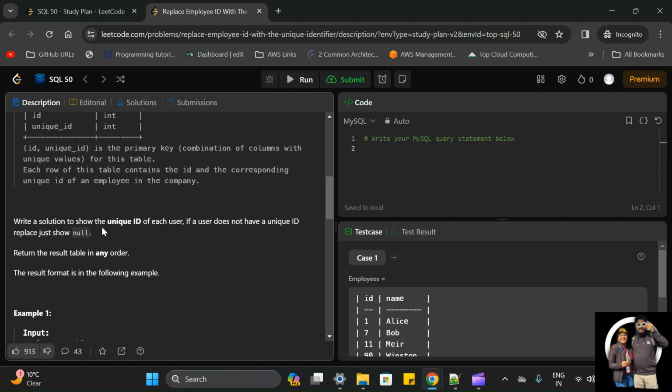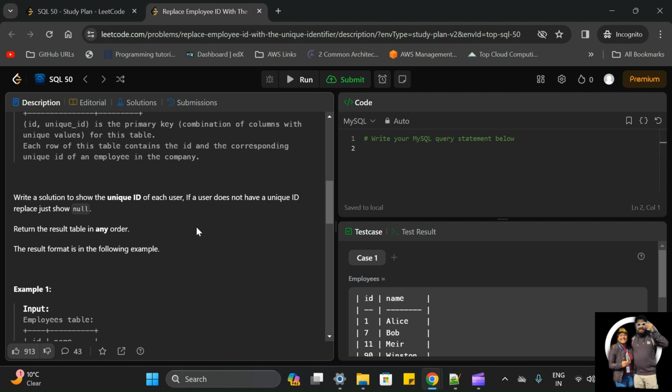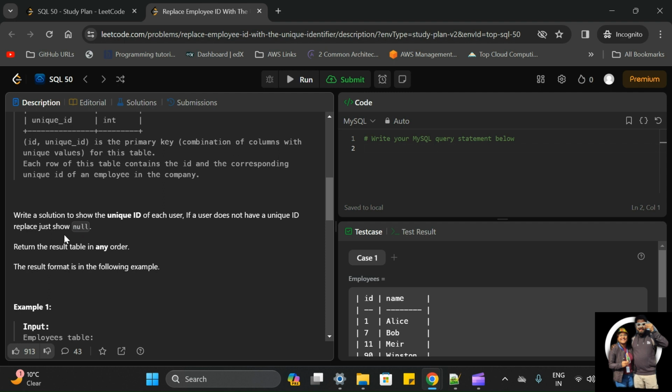Write a solution to show the unique id of each user. If a user does not have a unique id, just show null. Return the result in any order. First of all, the objective of the question is to replace the employee id with the unique identifier, or with a null. So we need to retrieve the unique identifier and the name for each employee from the respective tables.